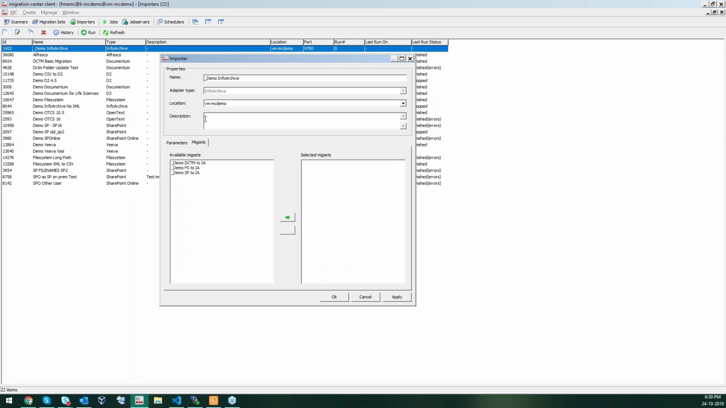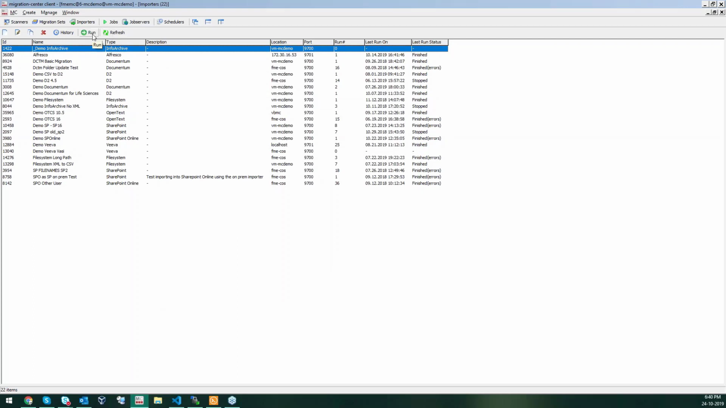What's different from the scanner window is the mixsets tab. So here we see the 3 mixsets which we have just seen earlier, and because they have validated objects, they're going to appear here, and only the validated objects are going to be processed for the import. So we just need to select these mixsets to be processed by this importer, and just like we did with the scanner, we just save everything, and when we're ready, we can just click on run.